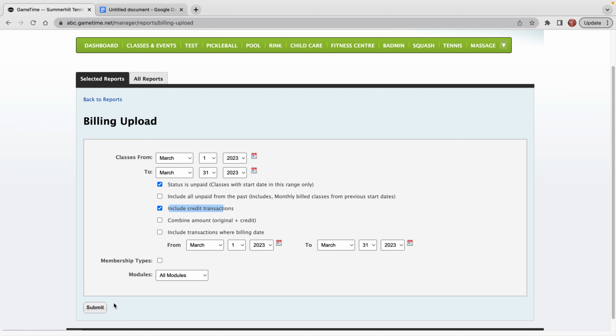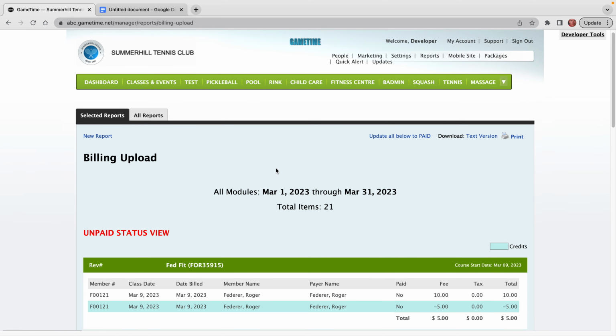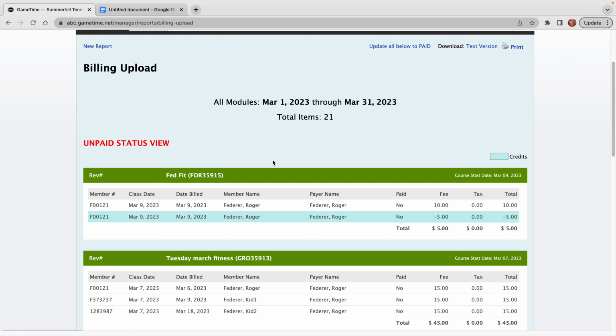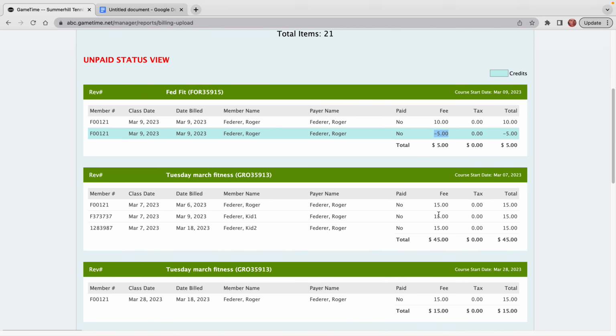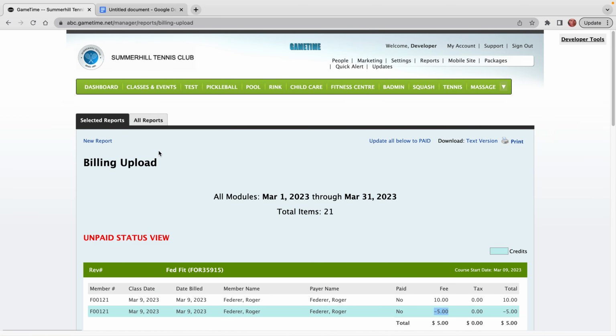And we'll run this report right now. So for March 31st, the first class for Roger, the fitness class, was $10. We did issue a credit for $5, so that will be sent as well. So he'll see the class amount was 10, credit was 5, and the rest of the billing will go through as normal.